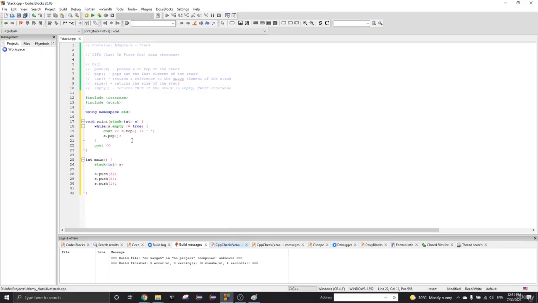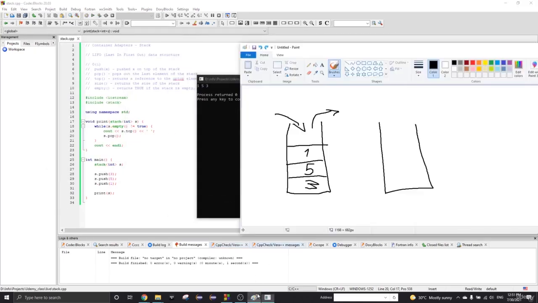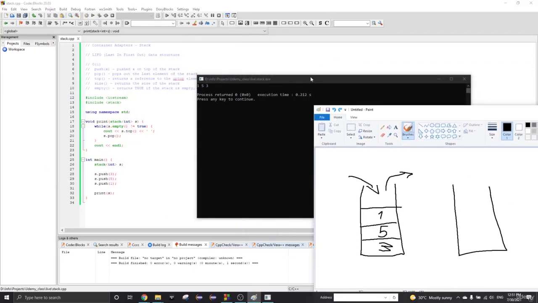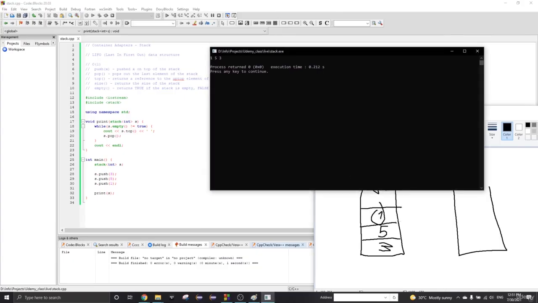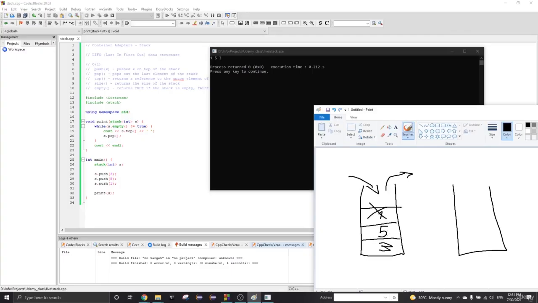Let's also add an endline at the end of our print. And let's see it in action. Build and run. While s.empty(), of course I forgot the parentheses. My bad. So exactly as we've seen before, we take the 1, we print it to the console, and then we pop it out of the stack. Then 5 would be the top, here it comes, and 3 at the end.